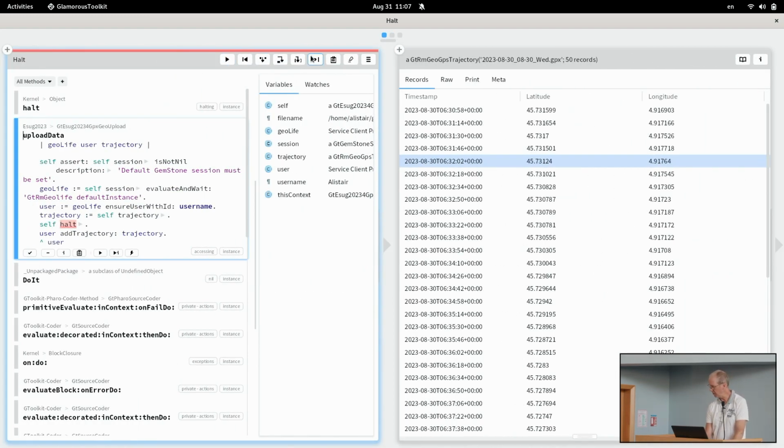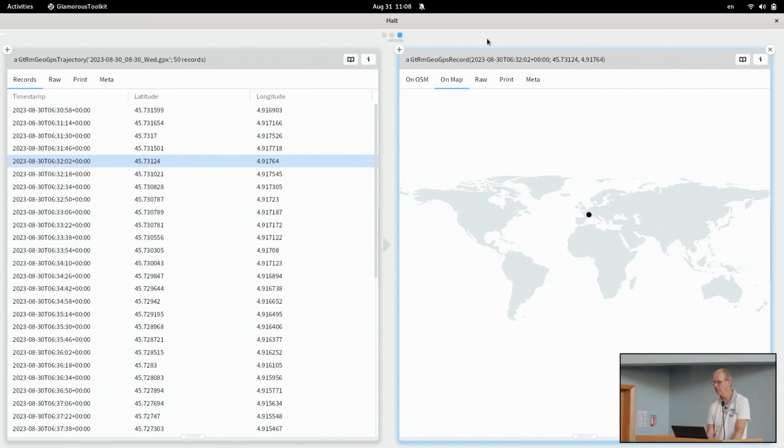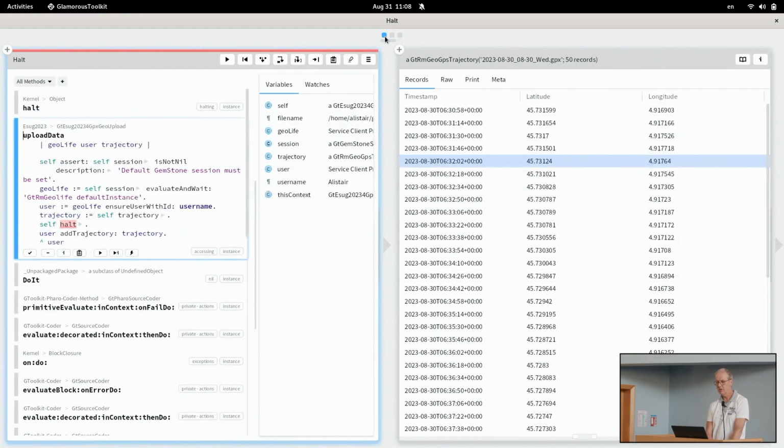Actually, I shall do a couple of things beforehand. We've imported the data here, and what am I doing?